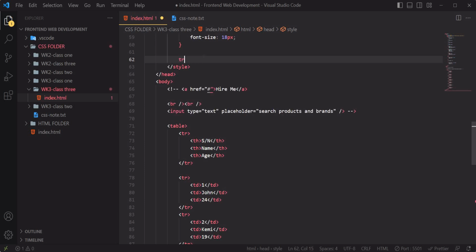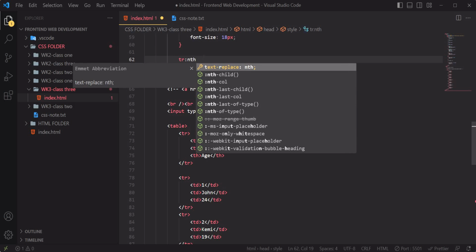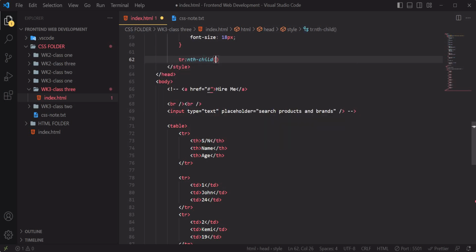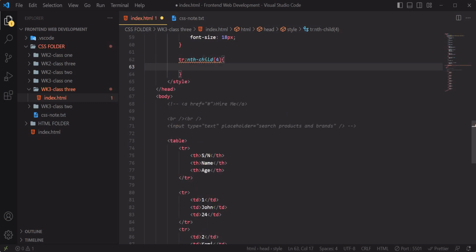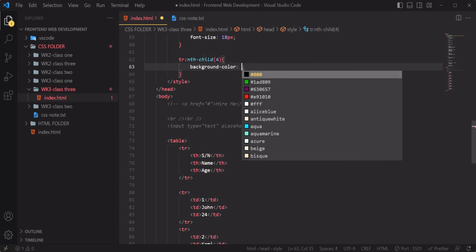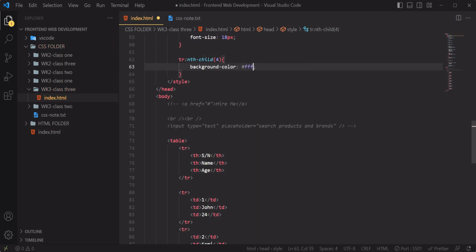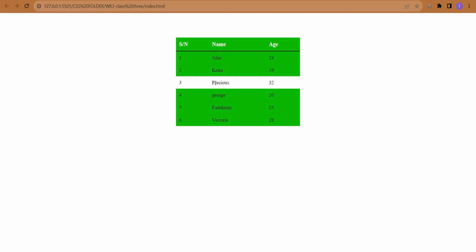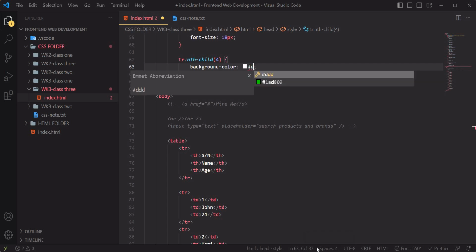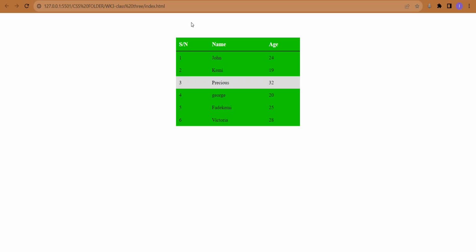So what we are going to do is, instead of giving it a class name, we want to use that nth child. So say TR, then nth child. Can you see? nth child to select. Then what number do you want to select? The 4th child. That's TR, the 4th child. You want to give it a background color of what? White. I'll give it a background color of white, and let us see what we have here. Can you see? Very simple. Or let me make it DDDD, so it looks like ash. Can you see?